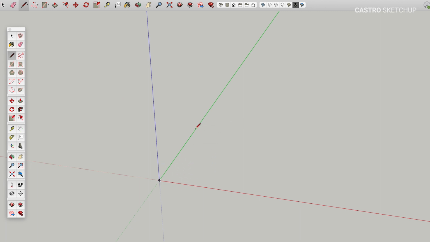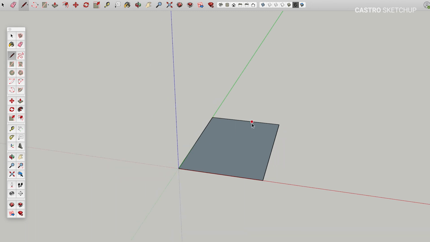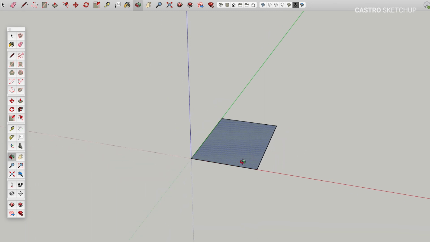Right now I'm on the green axis, and so I'm going to go ahead and draw a line. When I go across, it's going to be drawing on the x-axis, and so now it's showing in red. I'm going to go ahead and click. When I come back to do that vertical line, it's back to green because it's on the y-axis. And when I go over to click to the initial starting point, it's going to close this 2D surface, and now we have a surface to work on.